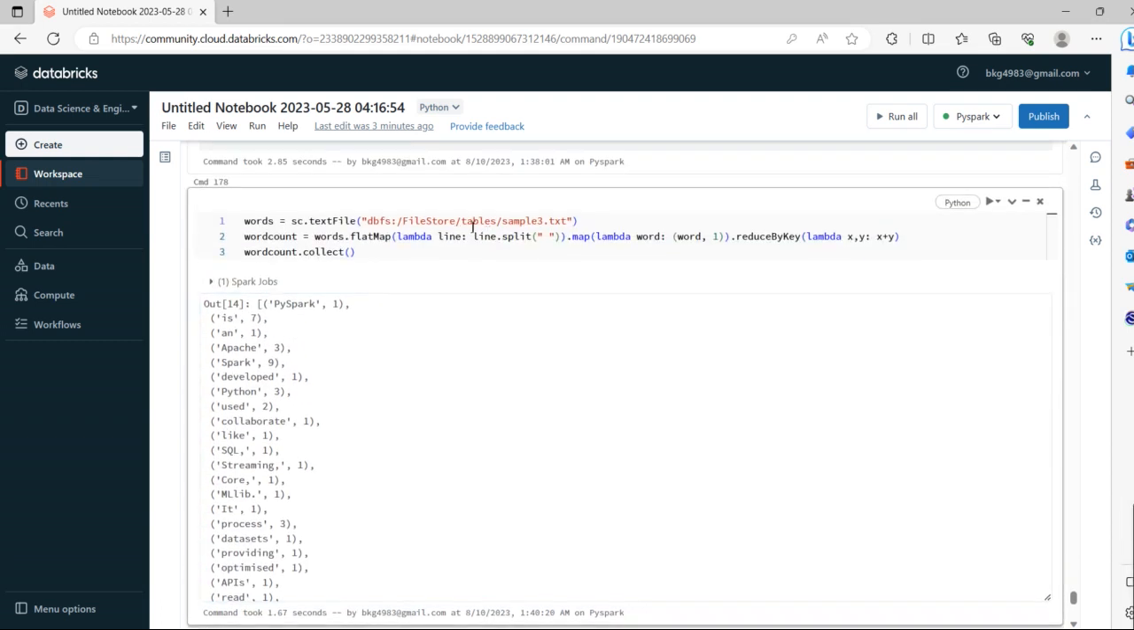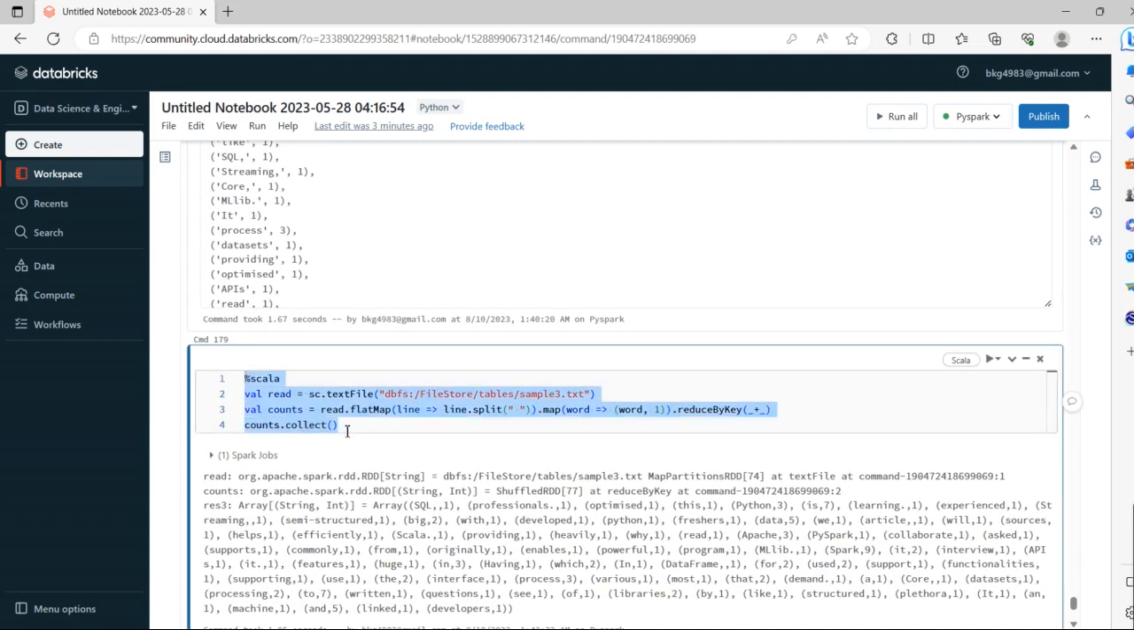So we have seen a word count program using PySpark or Python, and we have also seen it using Scala.